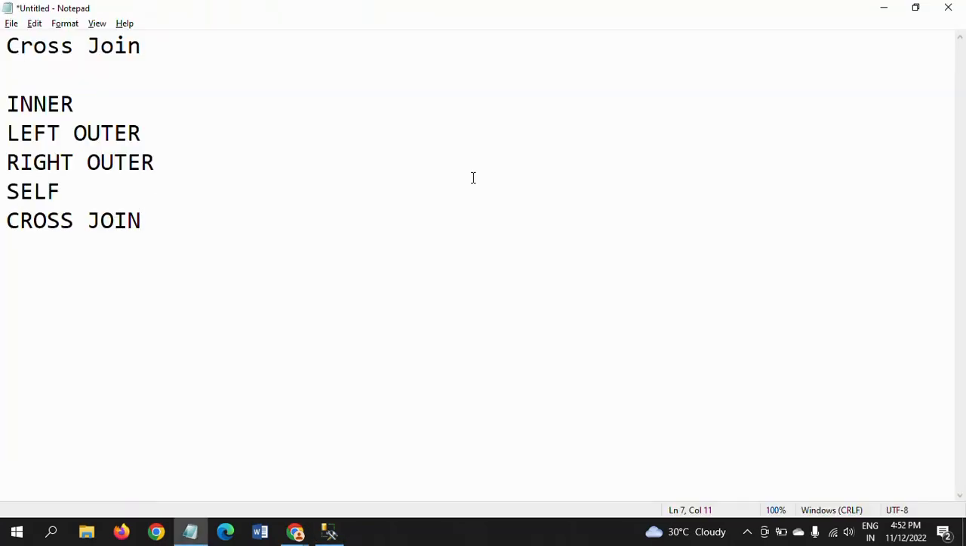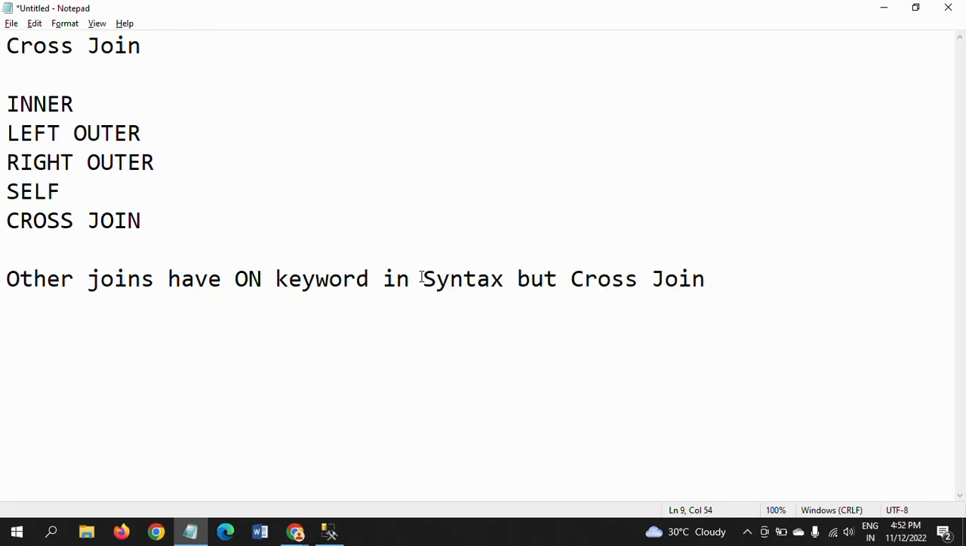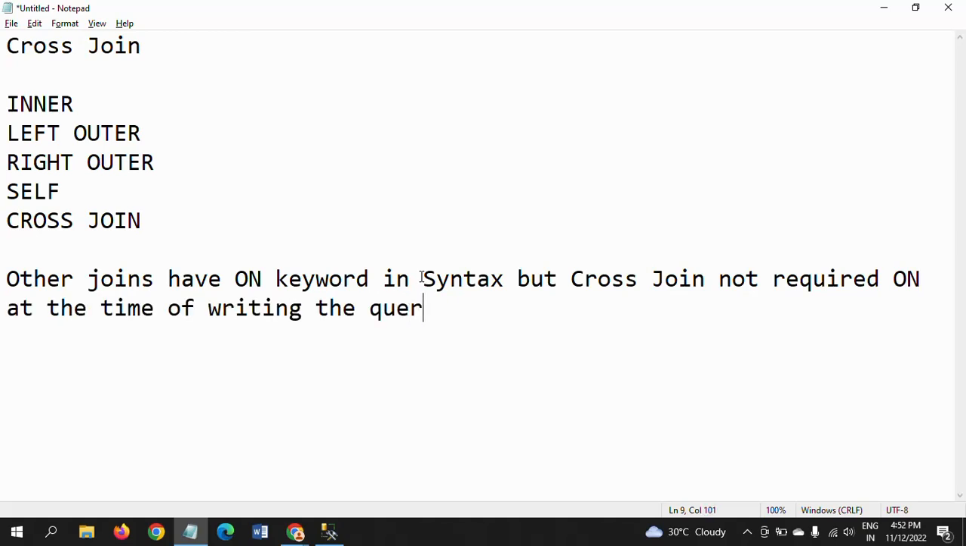The only difference between cross join and other joins is that other joins have the ON keyword in the syntax, but cross join does not require ON. This is the main difference.